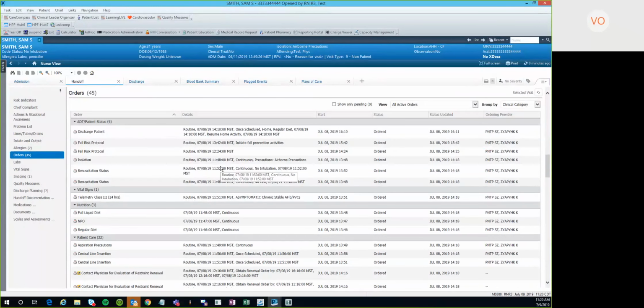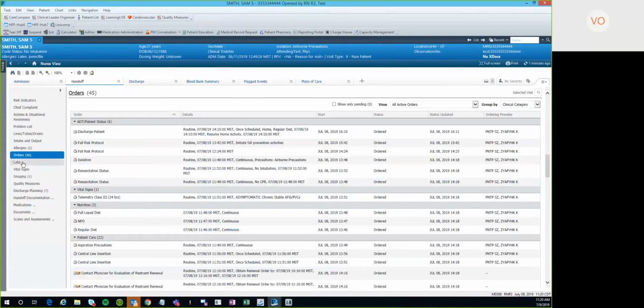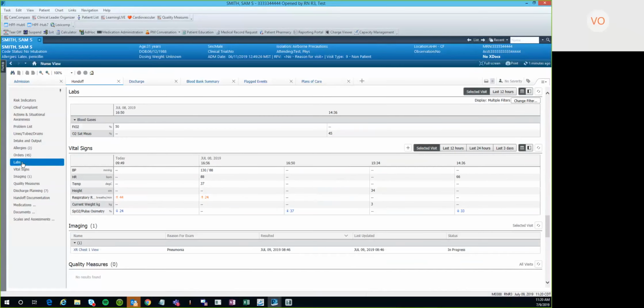The orders will display any orders currently on the patient, so this acts similar to your orders tab within the table of contents. You can also launch into the orders tab from the workflow end page if you want to document through there. Labs will also show within the labs component, so any of the labs that have been done for the patient, as well as the date and time those have been documented.